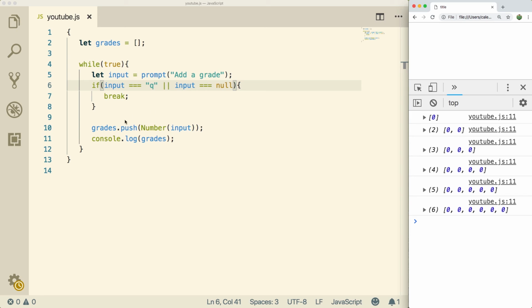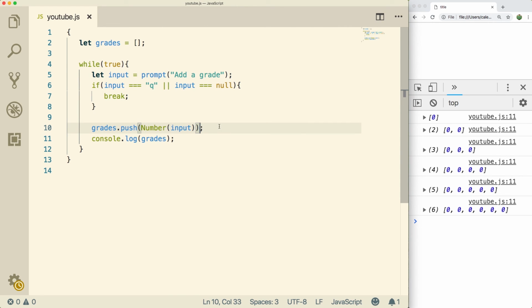And if you're wondering what we're talking about, well, you see this push method here? Well, there's actually a lot of different array methods. We're gonna be going over some of the most popular important methods to know.